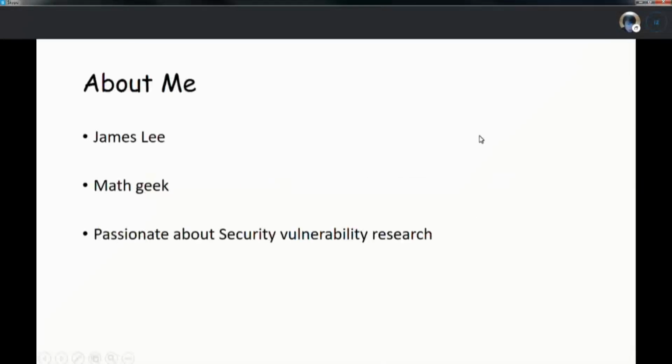My name is James Lee, and I'm just now 18 years old, and I like math stuff, to calculate stuff like division and getting decimal points of numbers. And I'm passionate about security vulnerability research, so I like to look under the hood of the software.